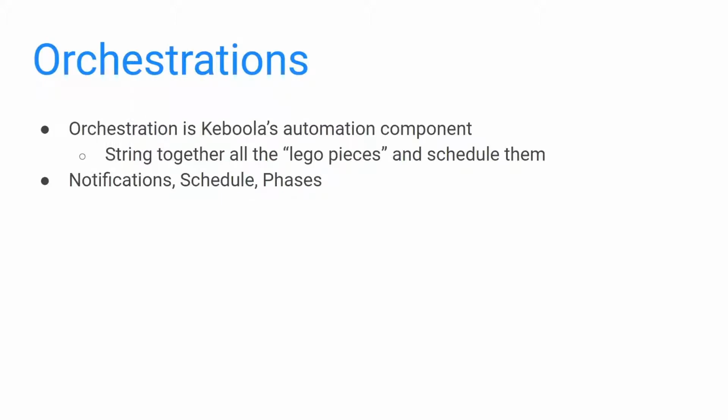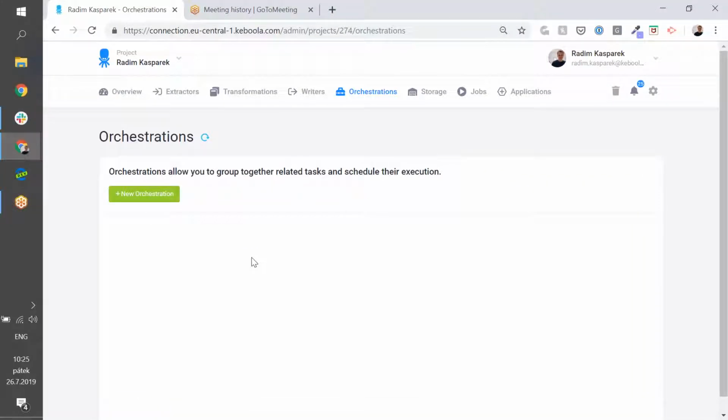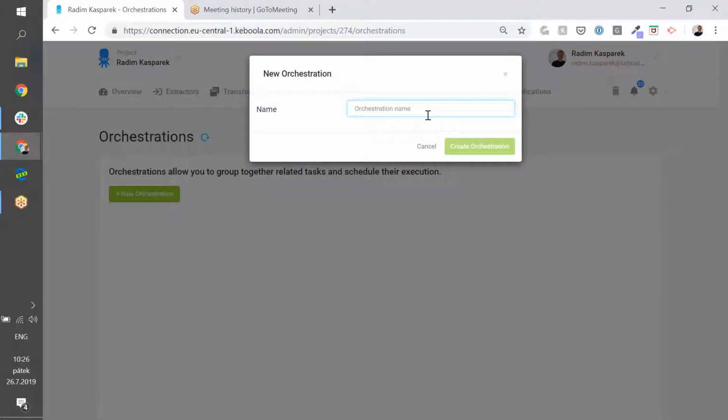The last part of KBC I'd like to show is called Orchestrations. Orchestration serves for putting all the Lego pieces together. In this section, you can build your custom automated process, chain all the components, and specify when the process should be executed. Let's say we want the process we just built all parts for to be running every day at 8 AM. So we start with creating a process for it.